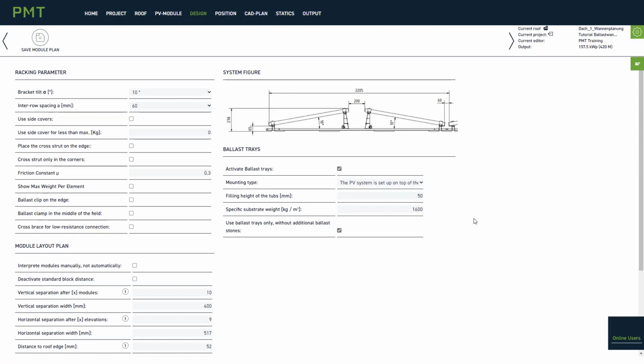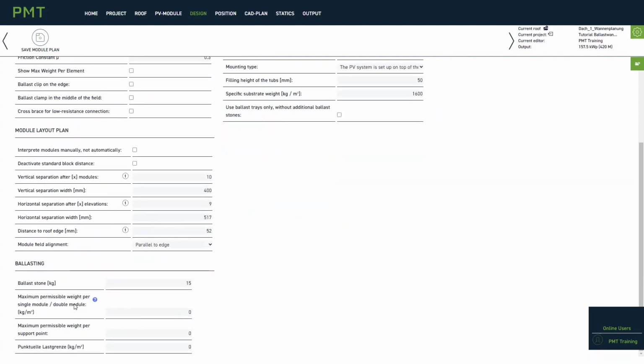In the second example, we would like to show you the layout using a combination of ballast stones and ballast trays. This variant offers you the most cost-effective ballasting of your project. At design, we deactivate the function Use Ballast Trays Only without additional ballast stones. As soon as this function is deactivated, the field maximum permissible weight per single module, double module must be filled. This can be found at ballasting.